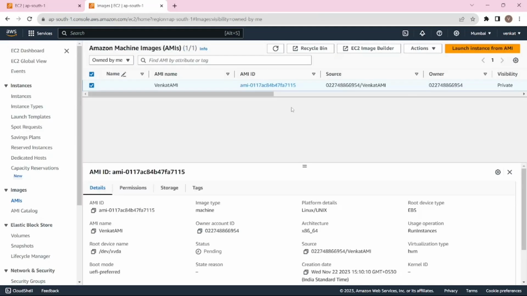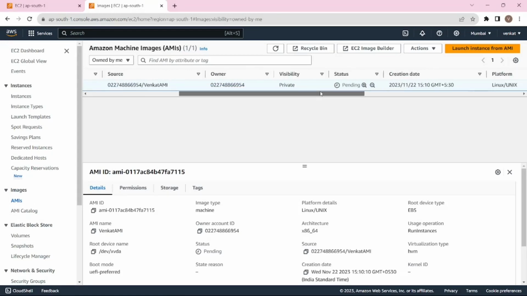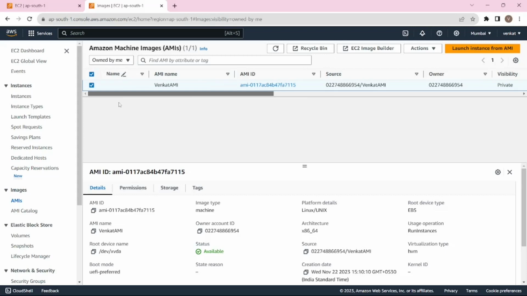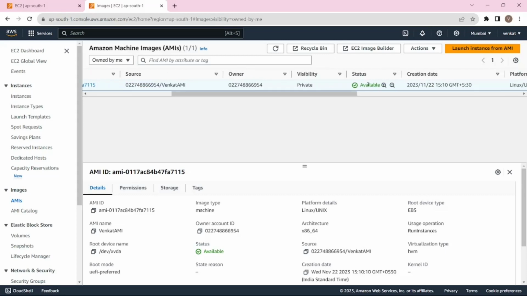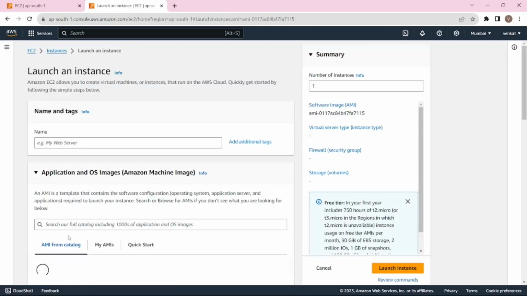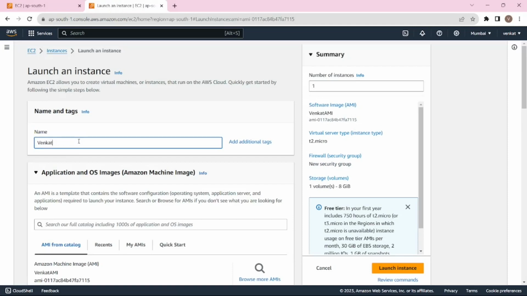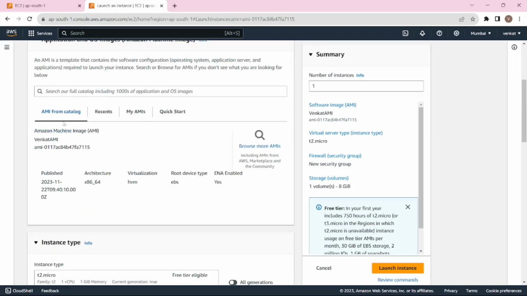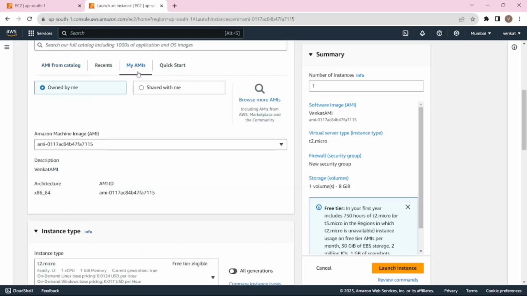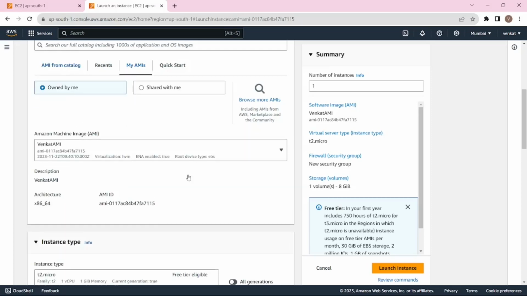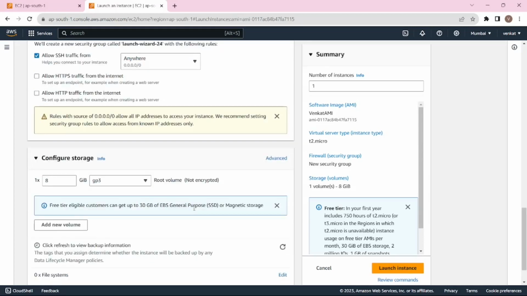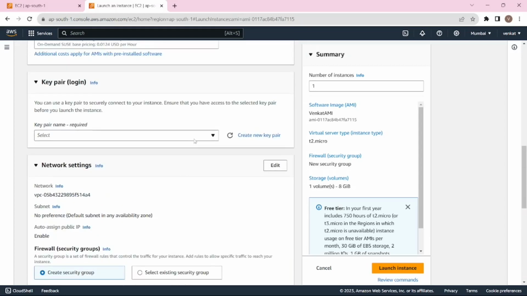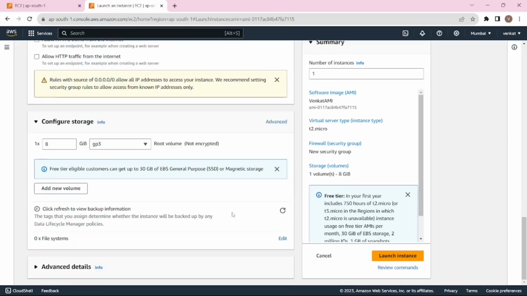Now this status is in pending state. See, now the status is available. Now I will create one EC2 instance based on this image. For that we have to click on Launch instance from AMI. Here I will provide one name. Here I am using my AMI. Instead of using the Kickstart AMI, I am using my AMI. If you go to My AMIs, my AMI will be available. Now I will click on Launch instance. I will select the key pair as Windows 3, and now I will click on Launch instance.